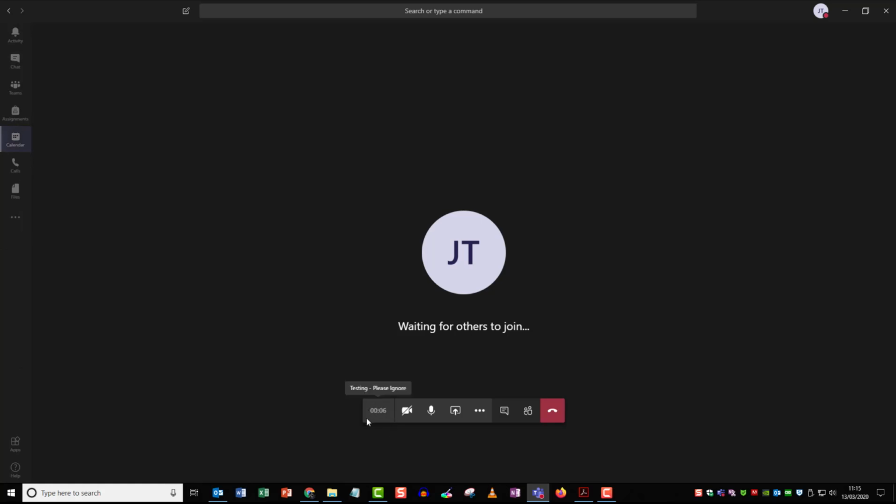I can see a little counter there, which is counting the duration of the meeting. On the toolbar, we've got webcam on and off. We can mute the microphone. We can share our screen, which is a really useful thing to do. I'll show you that in a second. We've got some more options there, which we'll also look at in a second.